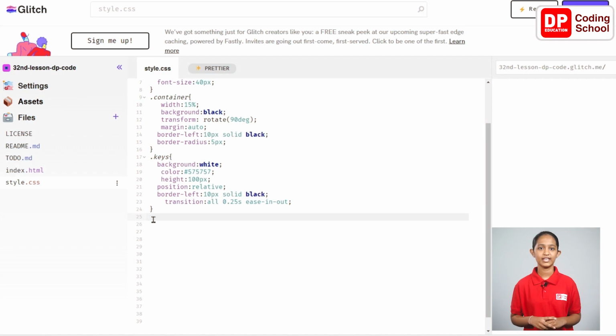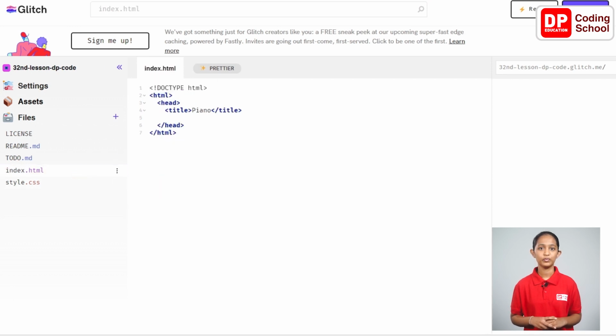Now let's go and add keys. For that, I come to the index.html section. Now below the title, I link the CSS file we created from the fifth line. For that, link rel equal double quotation. Stylesheet is typed inside it.